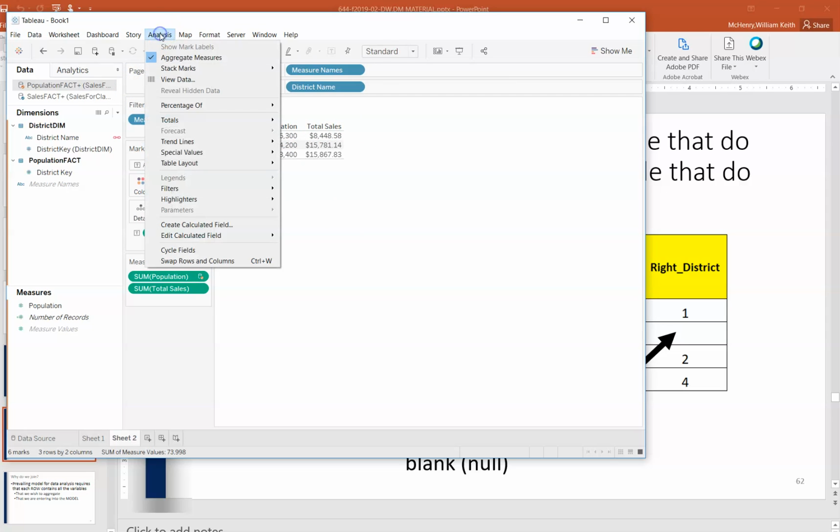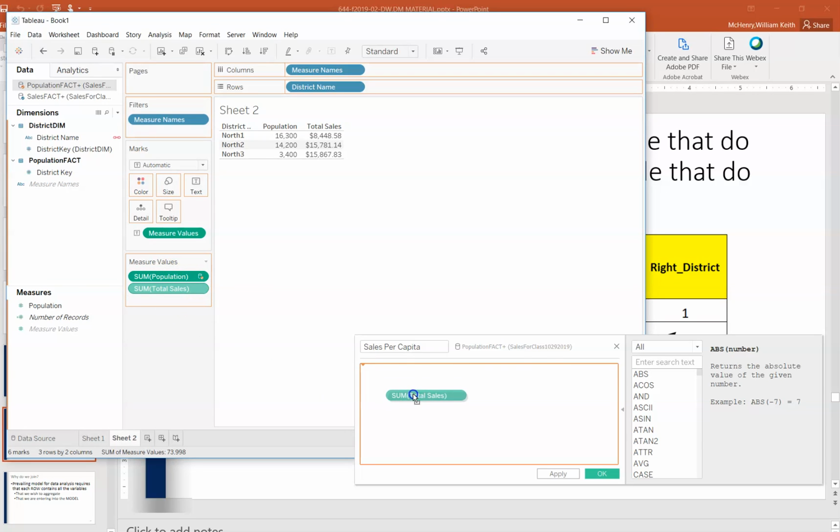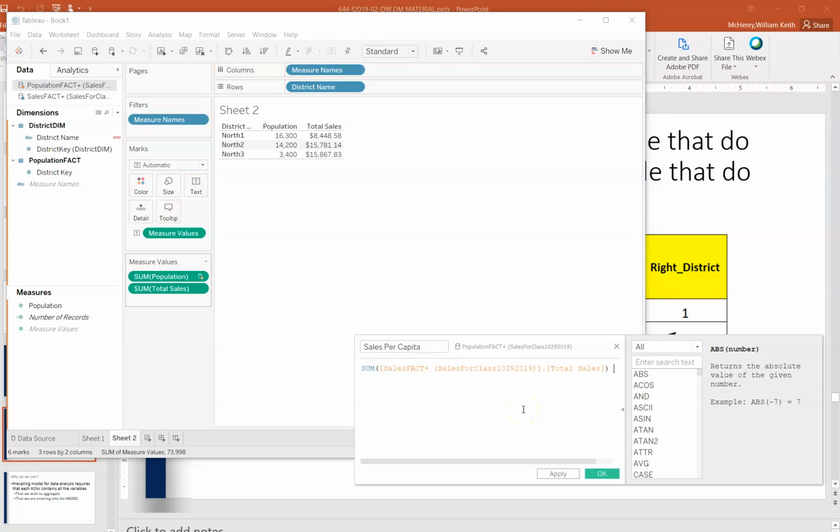So let's take analysis and let's say create calculated field. We'll call this sales per capita. And here's a little trick. I'm going to simply drag this sum of the total sales in, and then say divide that by sum of the population.